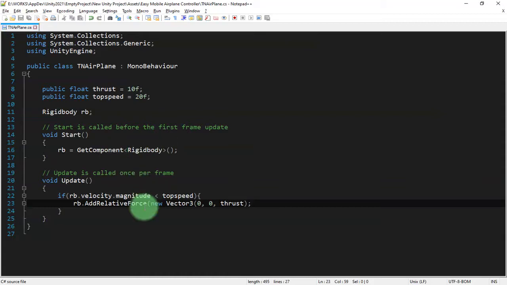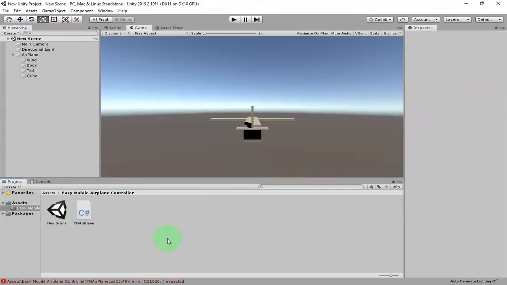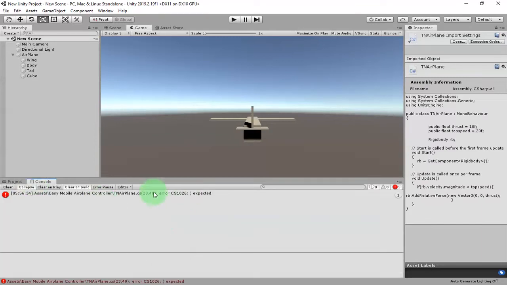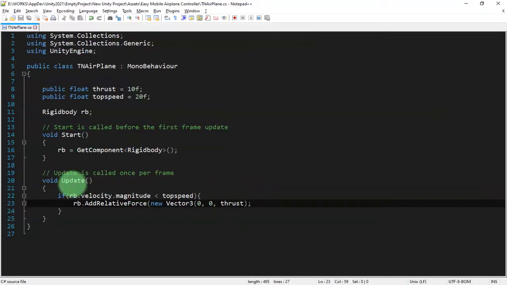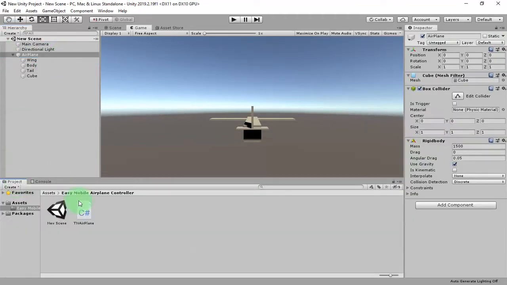And let's get back to Unity Editor and attach the script to the airplane. Looks like there is some error. Line 23, let's check. Yeah, we missed another, what do we call it? I forgot. Okay, we just need to add another of this symbol and check is there another error. There is no error. We need to attach this script to the airplane and we are ready to test it by clicking this play button.